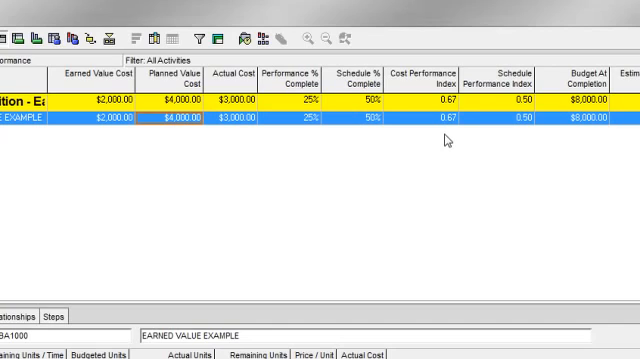Let's talk about interpreting the cost performance information. So far in this project, we've incurred an actual cost of $3,000, but we've only earned $2,000. We should have earned $4,000. So I can quickly tell by looking at these values that I'm probably over budget.